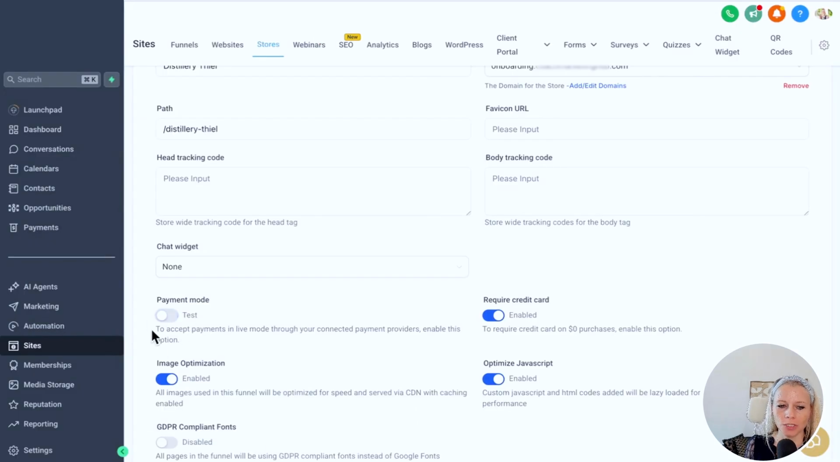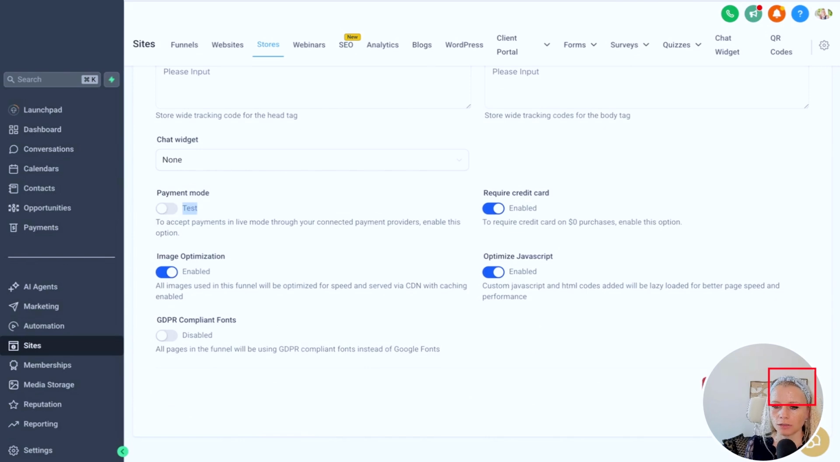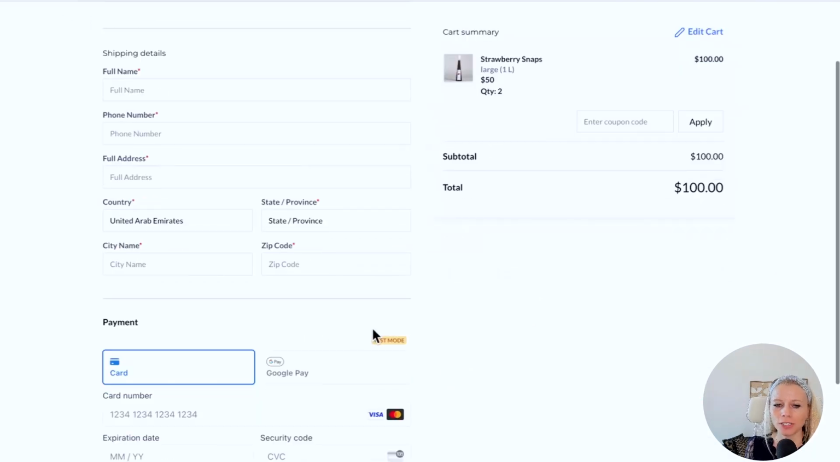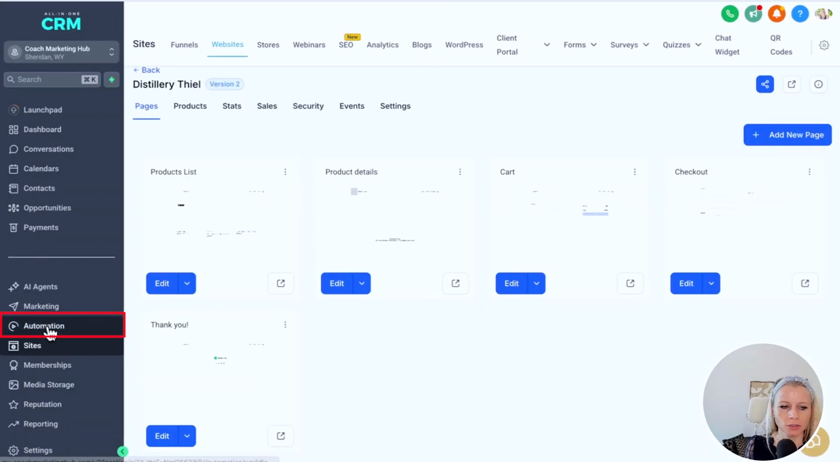Okay, so let's switch off this little toggle and set it to test mode. Scroll down, don't forget to hit save. Then let's refresh the checkout page. And now here you can see the product has been set to test mode. Now, before we check out, I just want to show you real quick how you would send the order confirmation to your customer. To do that, let's click on automation on the left.